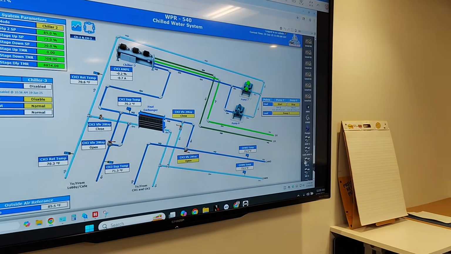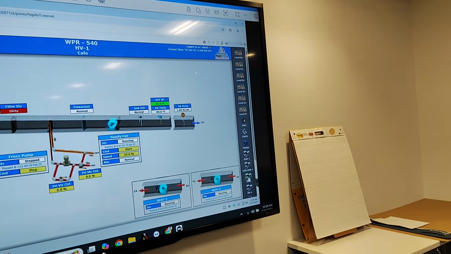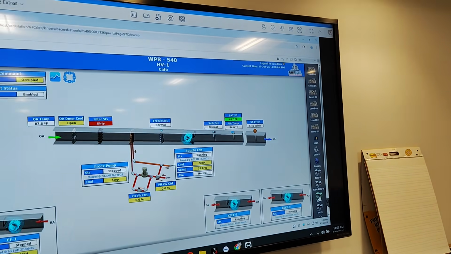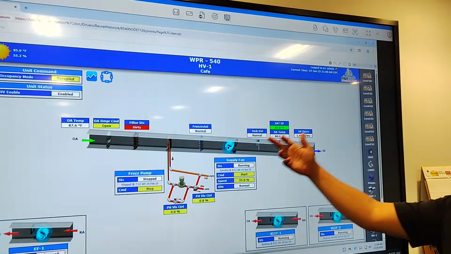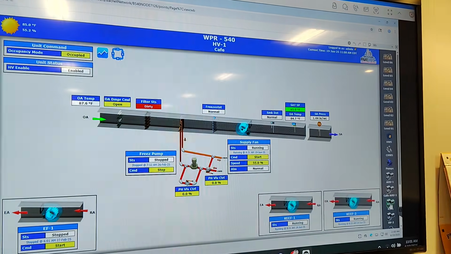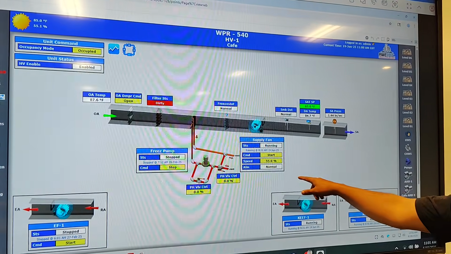Okay, let's continue. Then we have HU1, the cafe. Right now, if you see the filter is dirty, you need to change the filter. Yeah, it's coming dirty. Then you have the freeze pump up here.